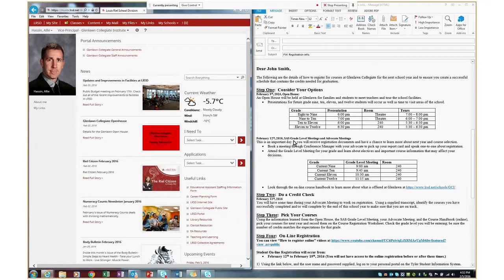On the 12th, we have our SAS grade level meetings and our advocate meetings that day. So you'll be able to come and talk to some people and maybe sit down and actually do some registration pieces, as well as go to a grade level meeting. Try not to book your grade level meeting and your advocate meeting at the same time. So just be mindful of those times.